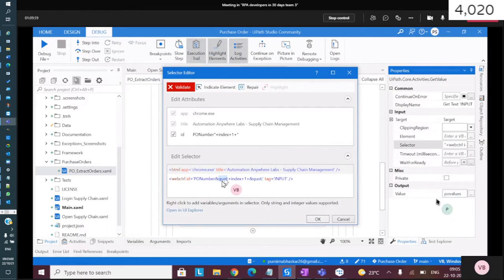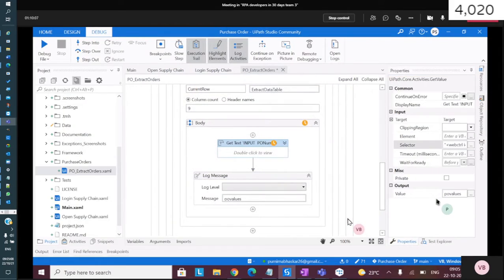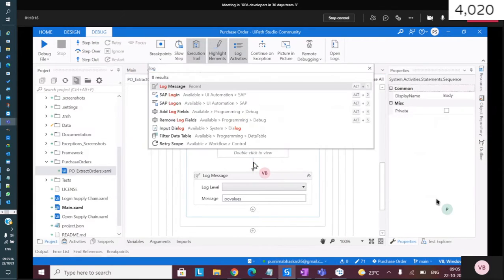So it's clearly saying that only string and integer values are supported, right? Okay. So what we can do, instead of adding this one, index value is index plus 1. So let's add a value here, assign.